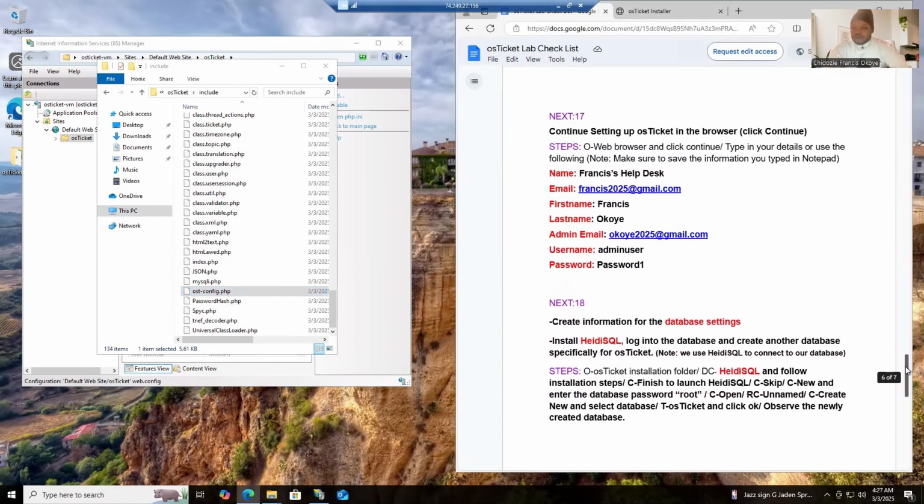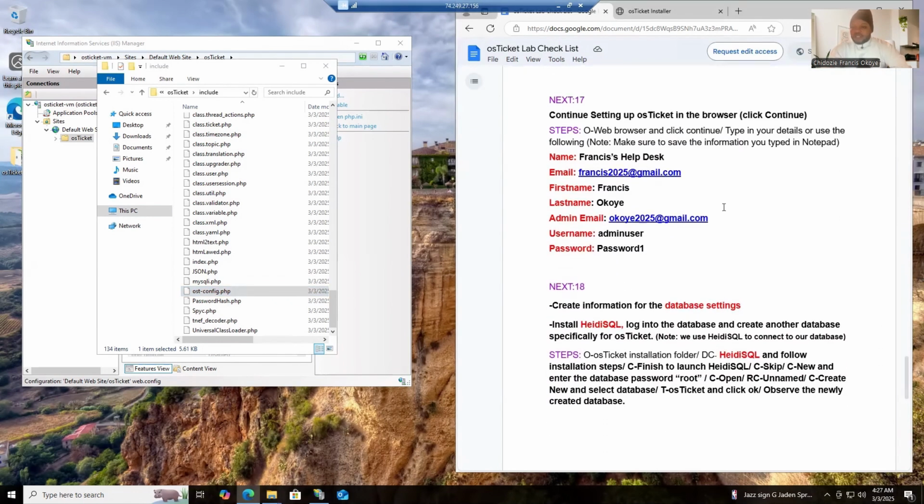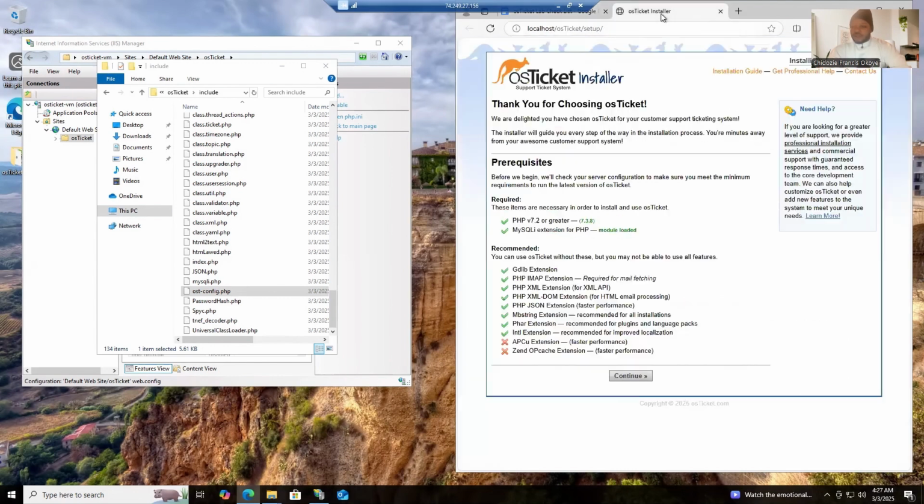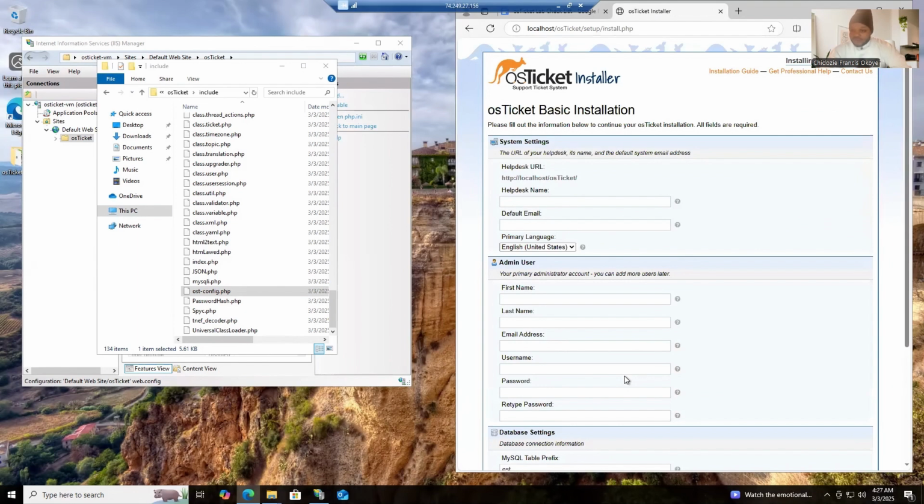Don't make mistake. So next, 17 said, continue setup of our osTicket in the browser. Okay, click continue. So that's what it asks us to do. So we need to click continue here. If you're able to load this page, you know that so far you are good. Because this is where a lot of people make mistake, okay? So we need to fill up this information.